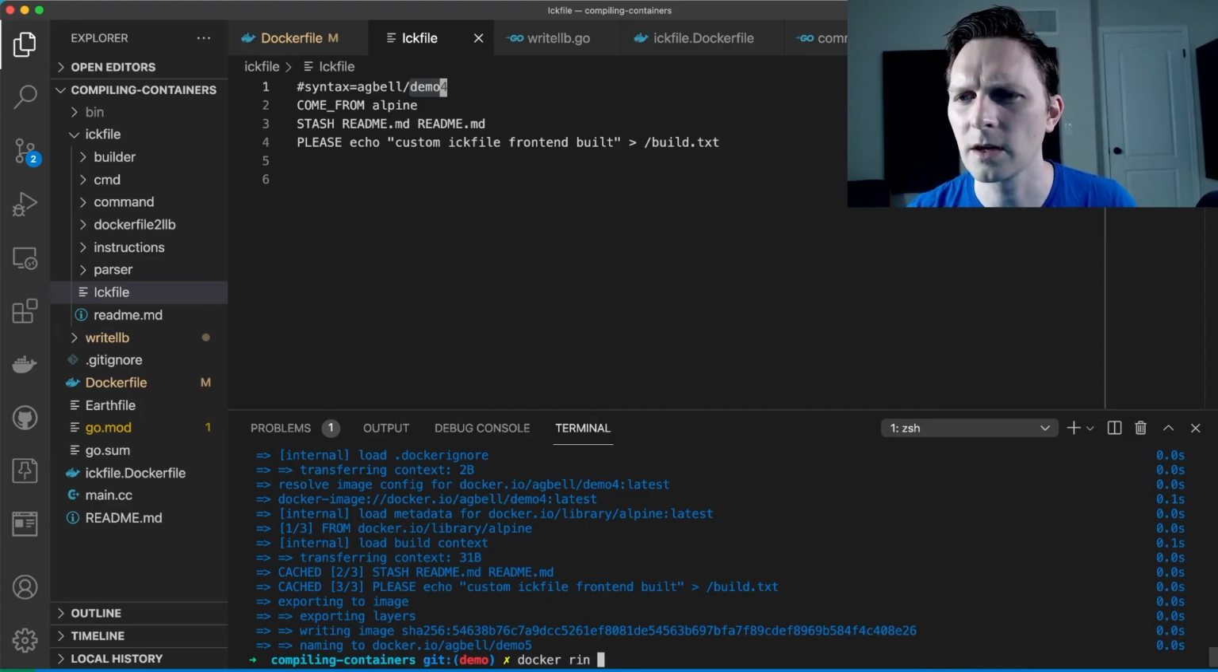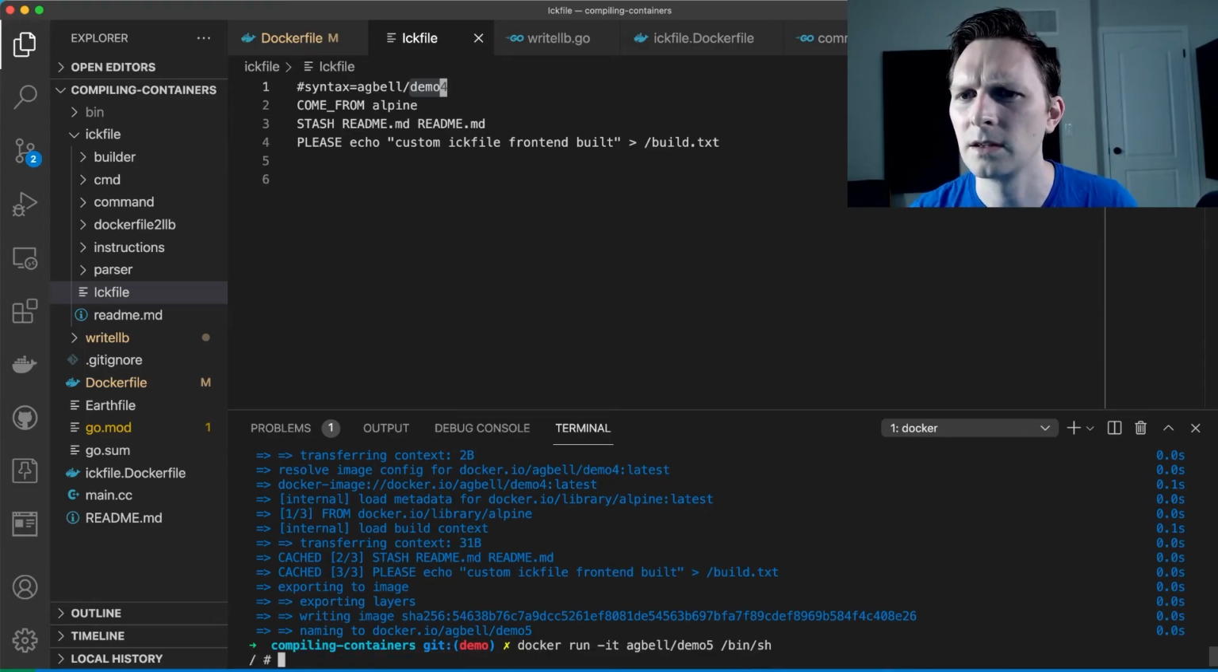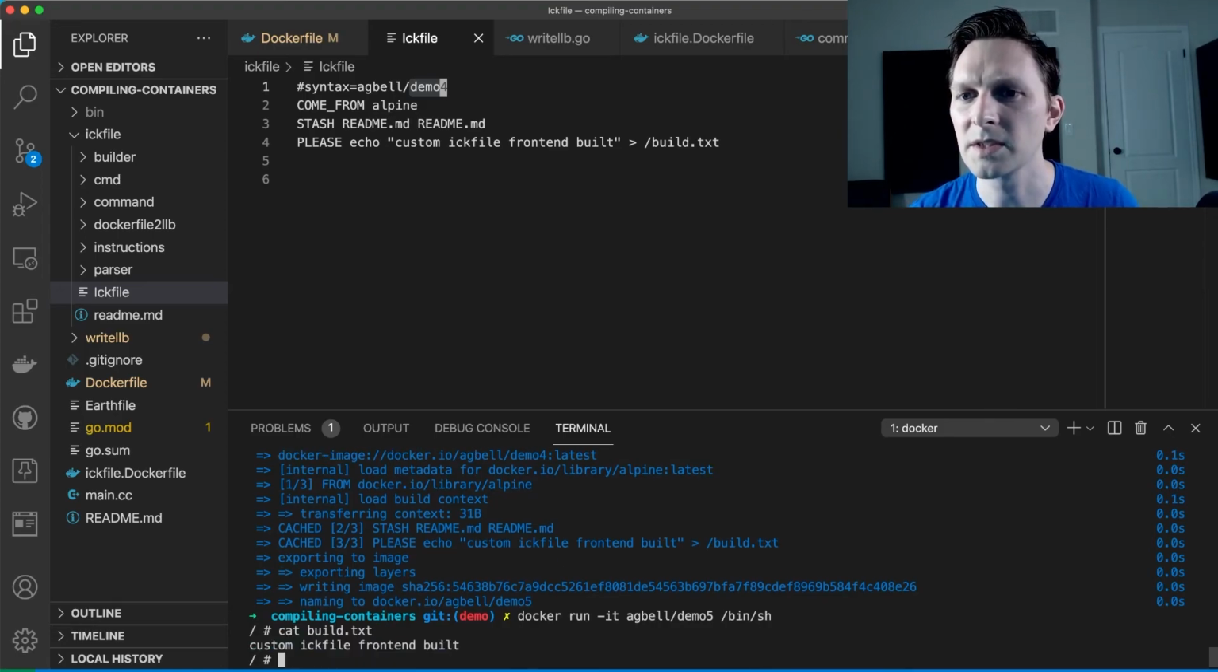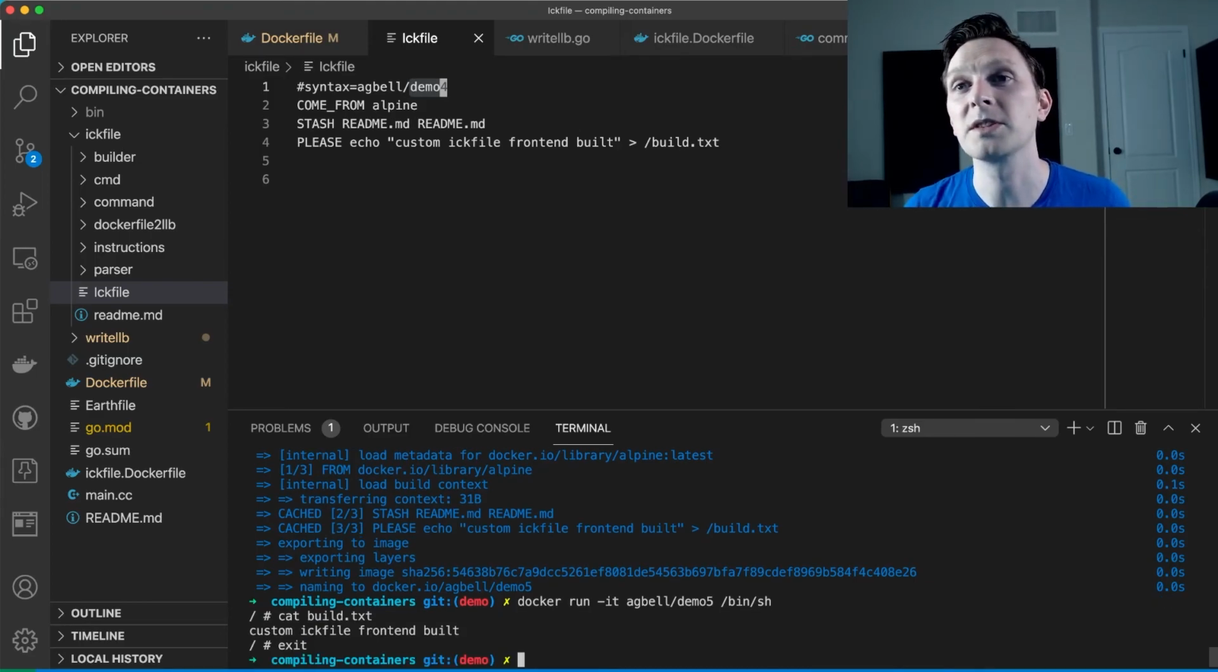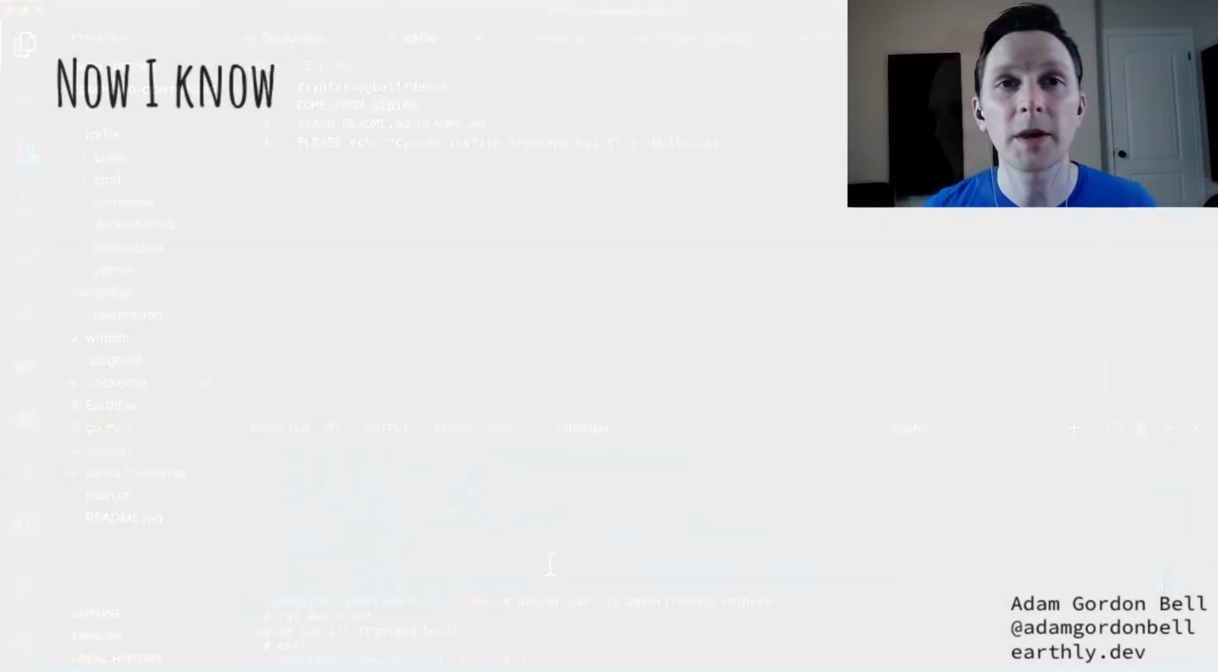Sudo docker run it agbel demo 5. Then we start our shell. And then if we look inside of our build, you can see custom make file built front end. So there we go. We built a custom front end. We put that into a Docker image, and then we use that Docker image to build things using our new syntax. Kind of neat. So I think all this is pretty neat.